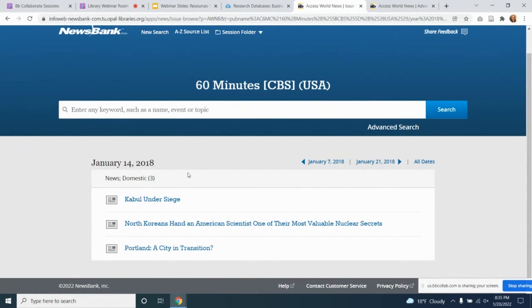So there's going to be a ton of different articles related to different things on this database. So it might be a little tough to find business things just because there are other topics. But if you're searching for something within the field of business by using the search bar, that'll help you a lot.